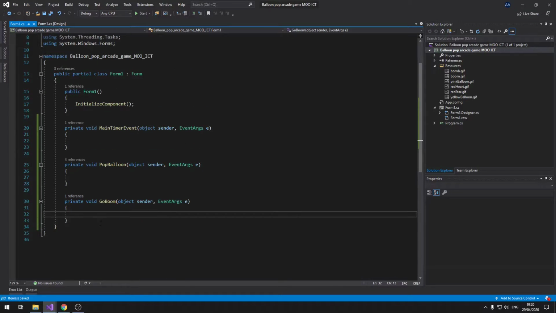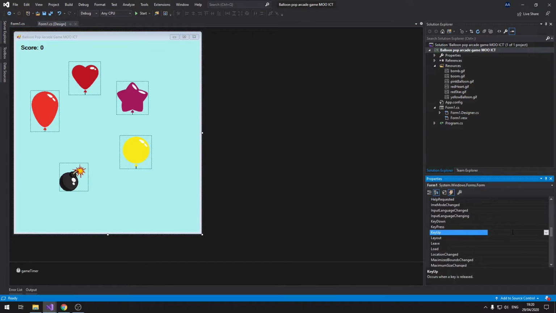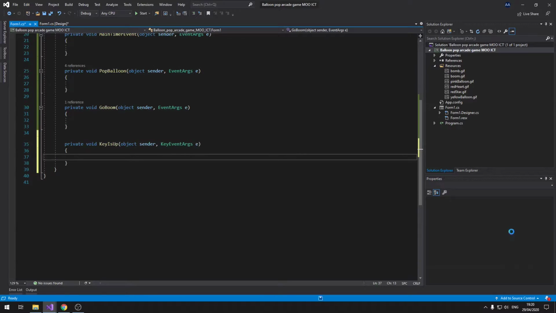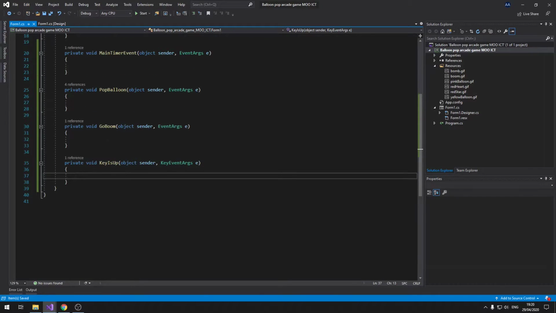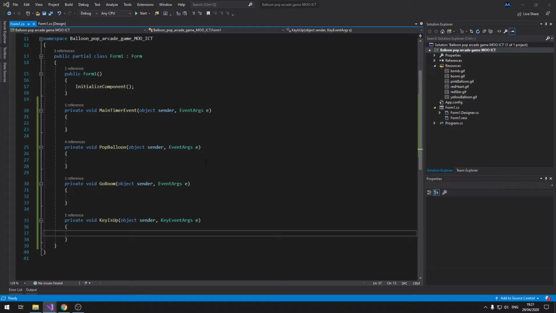Okay, so we've got the three events there. We also need a key up event for the form. If you click on the form, let's find the key up function here. Say key is up. That's for when the game is over, we can press enter to restart the game. We have all four events added now.